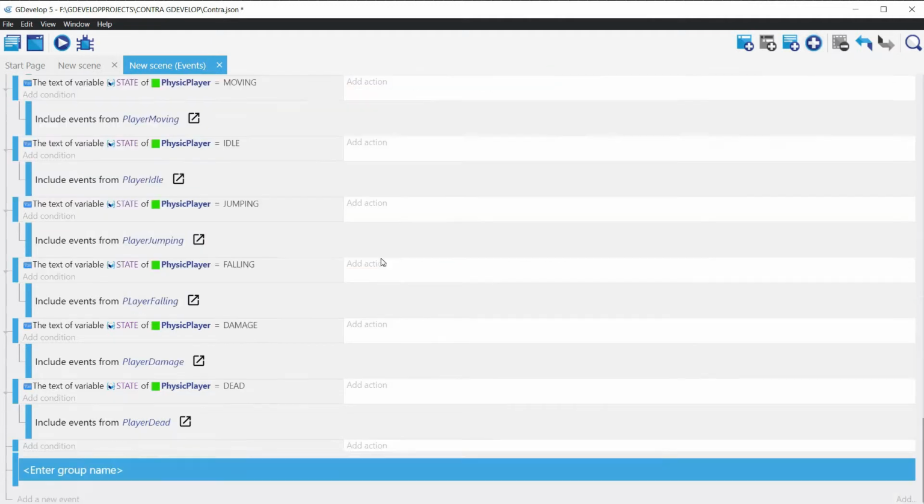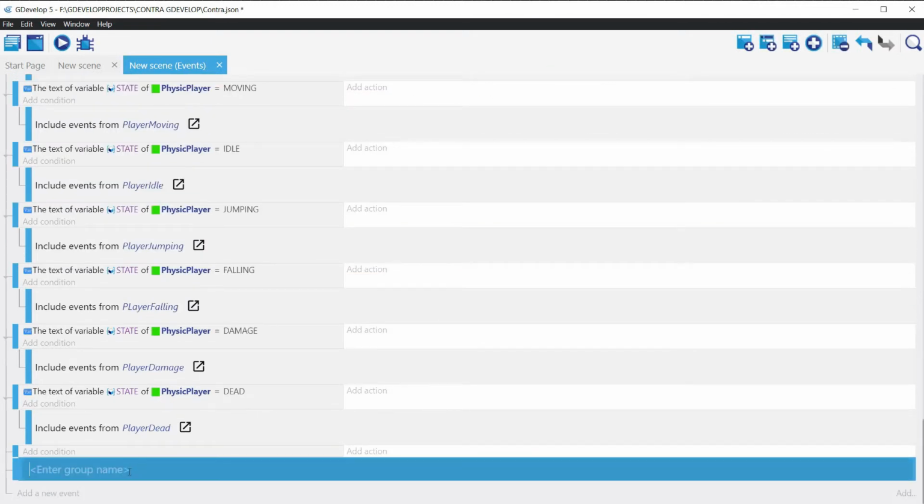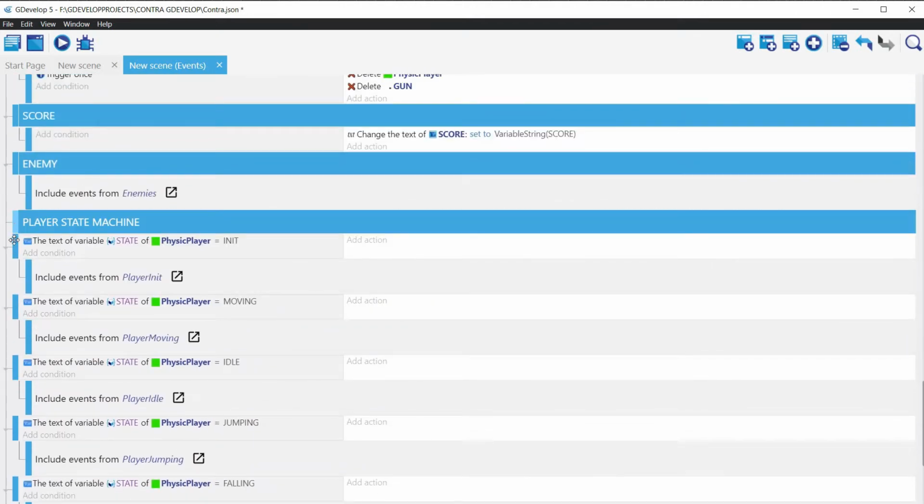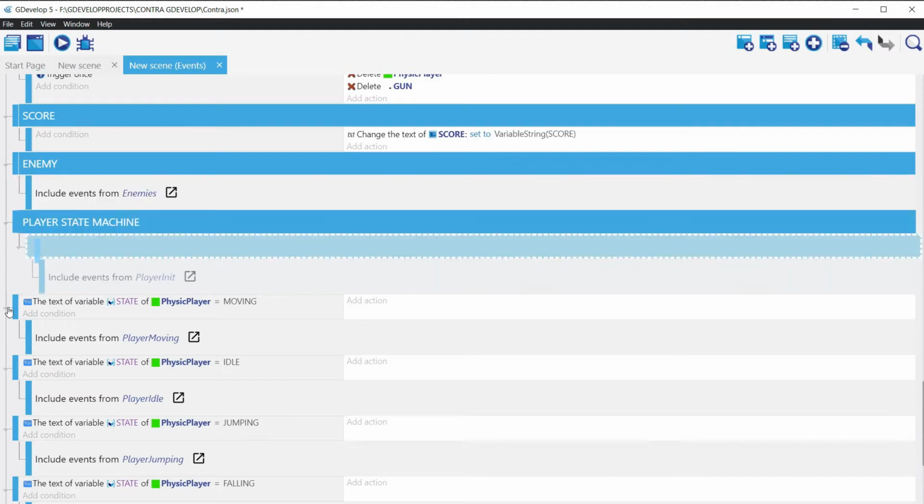Let's also create a new group, to clean somewhat the overall events, and call it Player State Machine. Drag all the events related to the state machine into the group.